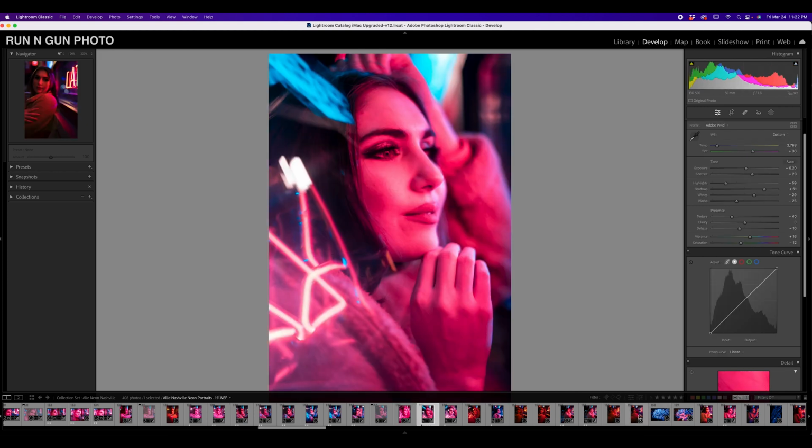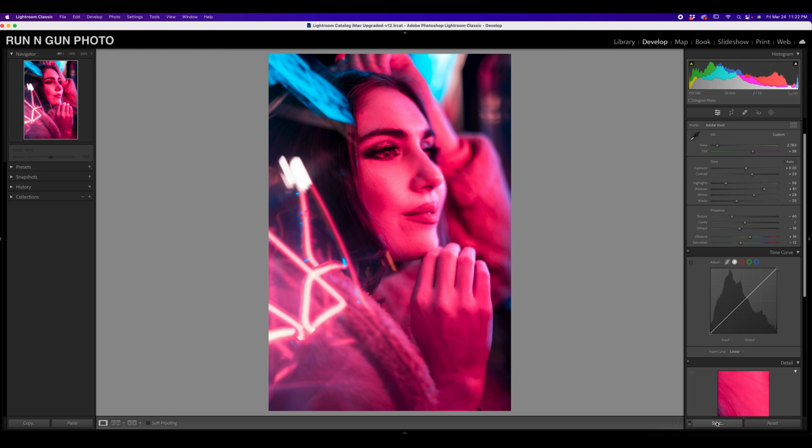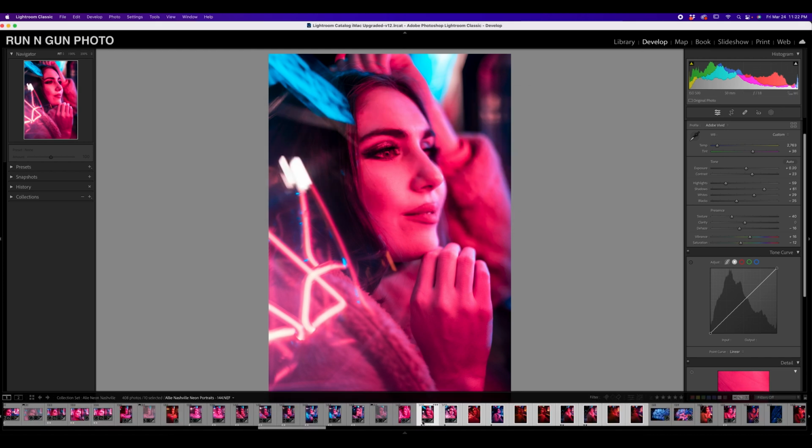I will go to the final image, shift select, and then hit over here in the lower right, sync. I'll select any of the settings that I want to sync or not to sync, and then hit synchronize. And now you can see all of these images down here will synchronize with the identical settings to my highlighted image that I first started with.